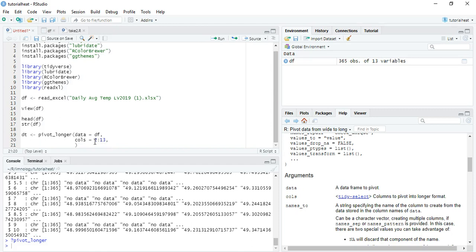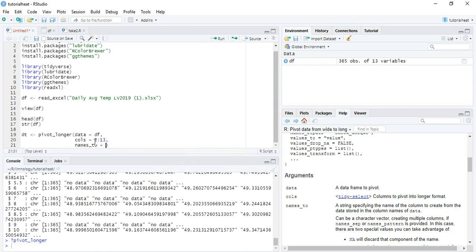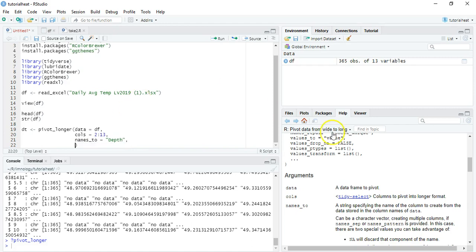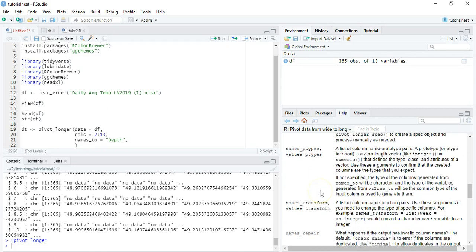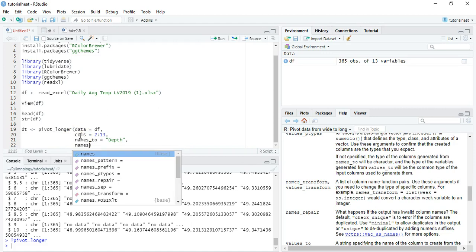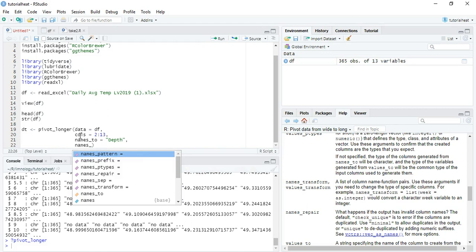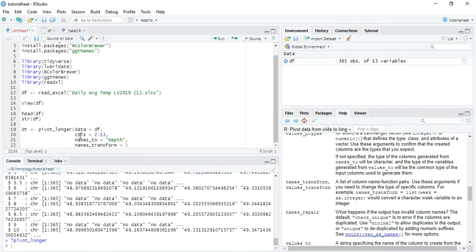Our next argument is going to be names_to. So this is what we want to change the first variable's name as, and we want to call this depth. The next argument we're going to use will be names_transform. So what data type do we want depth to be? And we want to make this into a numeric data type.